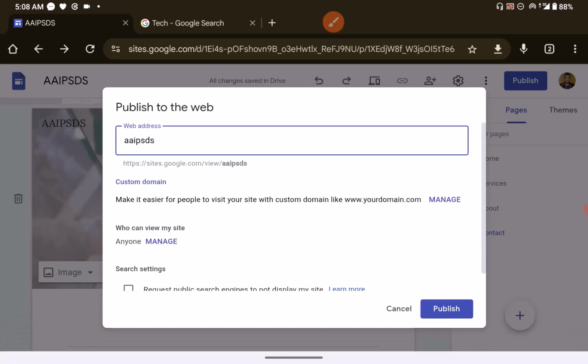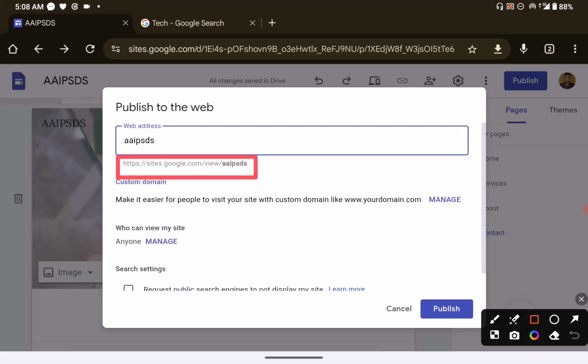Here in the web address, we could add a custom domain. You could go ahead and add a custom domain or use a free Google site domain, as you could see from here. We could say anyone. We're going to just do the custom domain right now, so I'm going to click on custom domain.